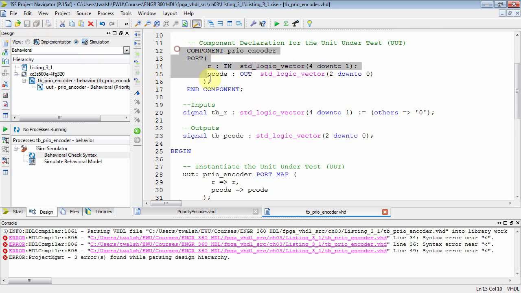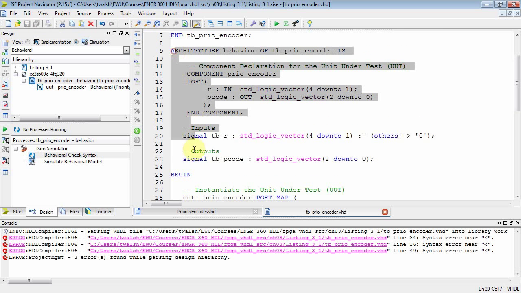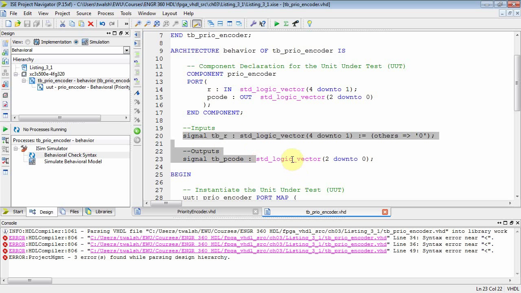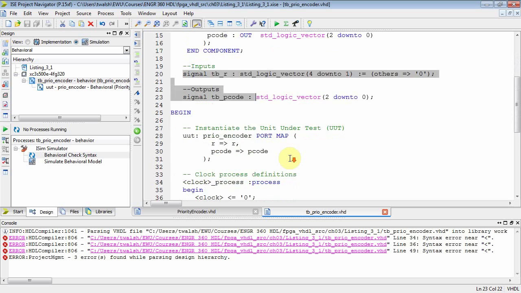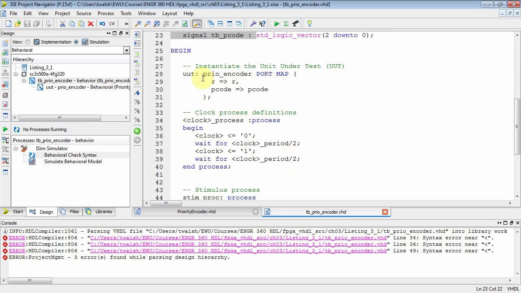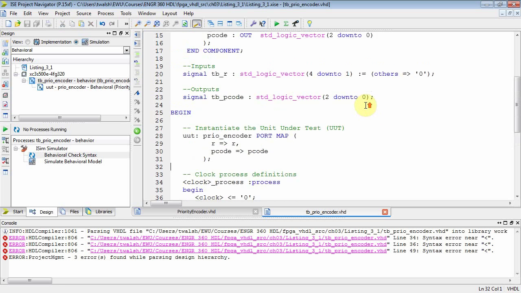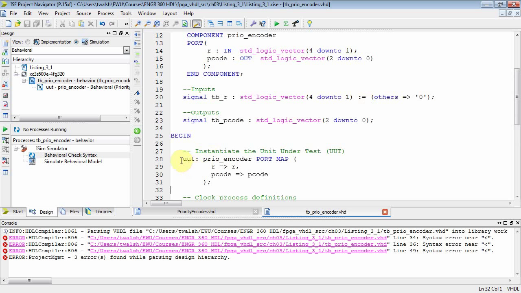Now, up here in the area between architecture and begin is where we do all our declarations. Here I'm declaring the component. Here I'm declaring 2 local variables that are local to the test bench file. Now, in the begin block, you have to instantiate the component. So I give it a label, and you could call that unit under test, or you could name it U1, whatever. You can give it any name you want.